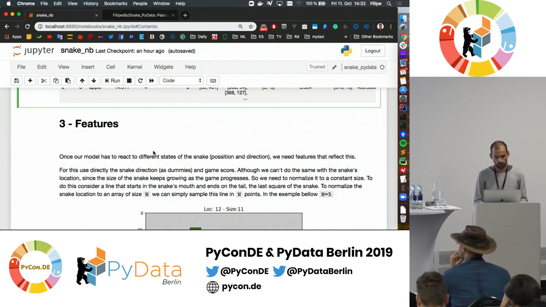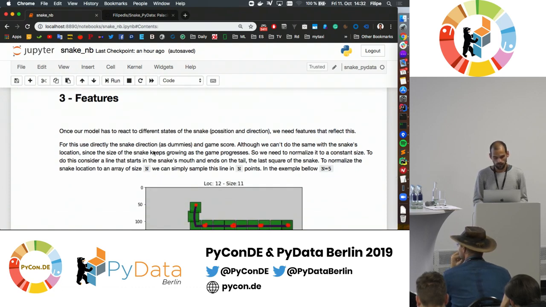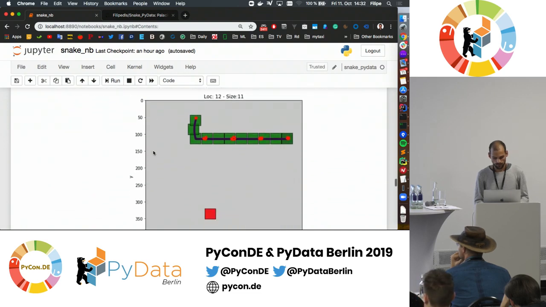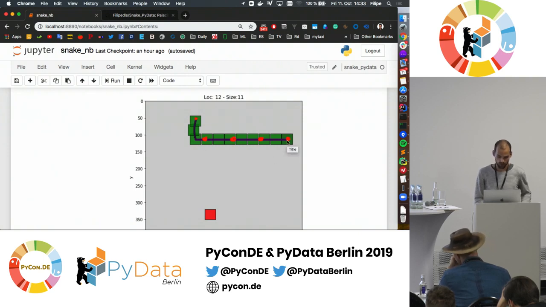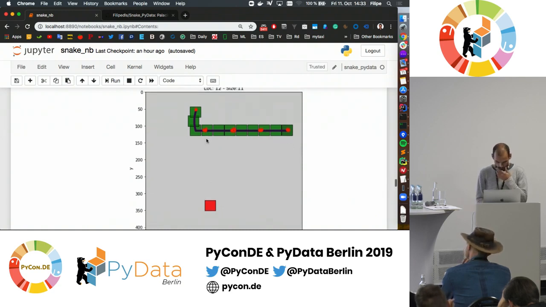And so to do this, I basically considered a line, as we can see here, that starts from the apple, starts from the end of the snake and goes towards the end. And then we want to normalize this number of positions that the snake has, in this case it's 11, to only 5. So considering this line, after that I'm going to equally sample this line in the endpoints that I want to reduce the snake to, as we can see here.